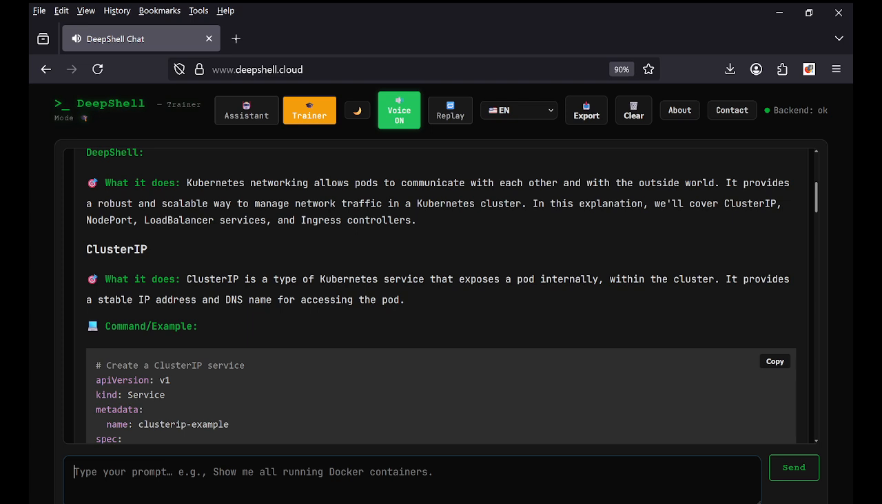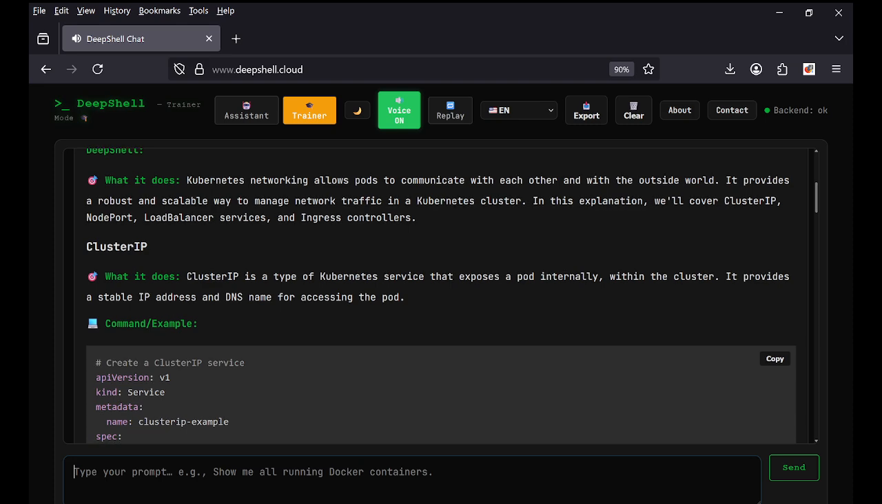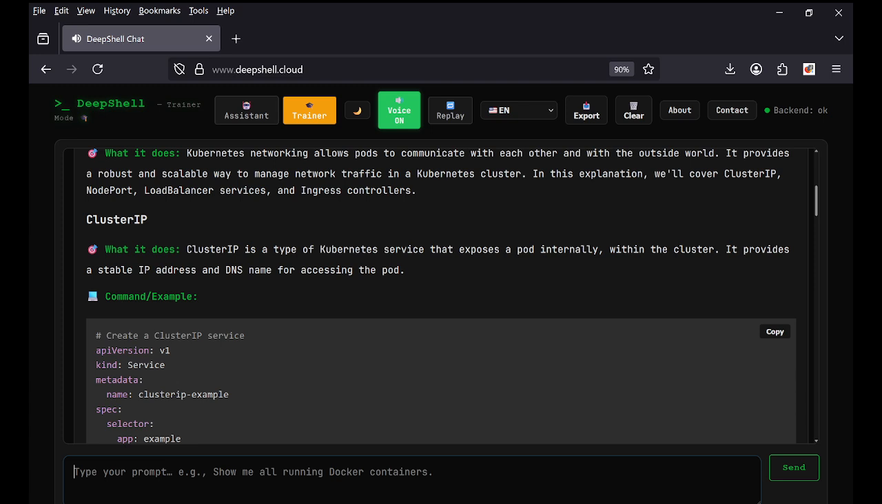ClusterIP. What it does. ClusterIP is a type of Kubernetes service that exposes a pod internally, within the cluster. It provides a stable IP address and DNS name for accessing the pod.